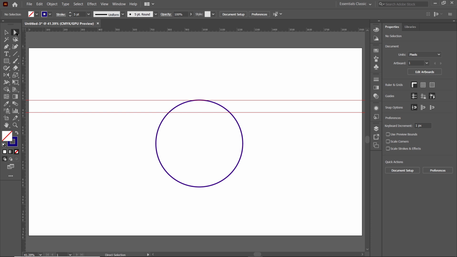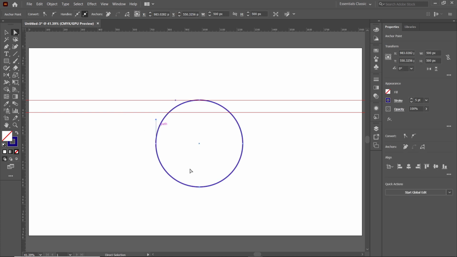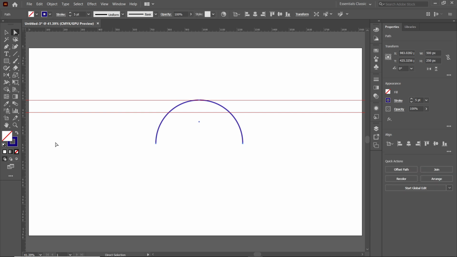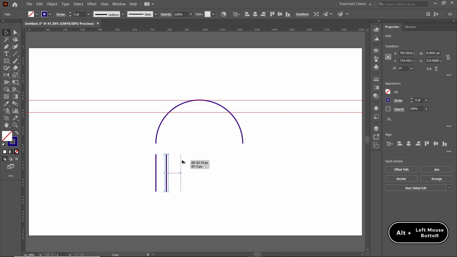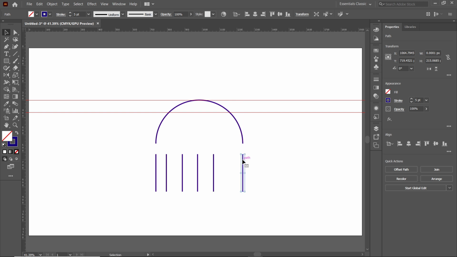Then select the direct selection tool, select the circle, select only this anchor point and press delete. Then select the pen tool and draw a simple line at the left edge of the circle. Click once, again click and press enter to complete the shape. Now we will make 5 different copies of this line. So select the selection tool, hold down the alternate key, again, and finally drag the 5th line at the right edge of the semicircle.